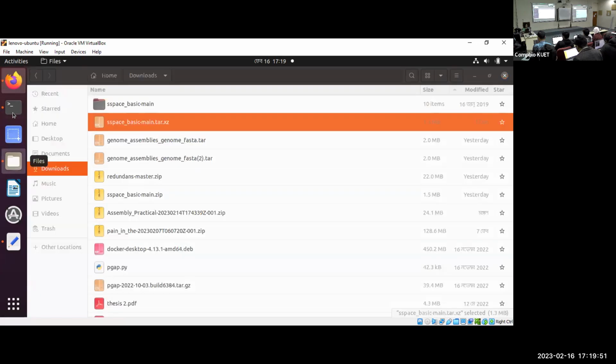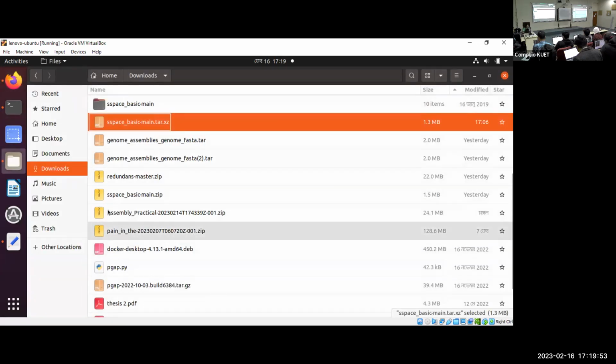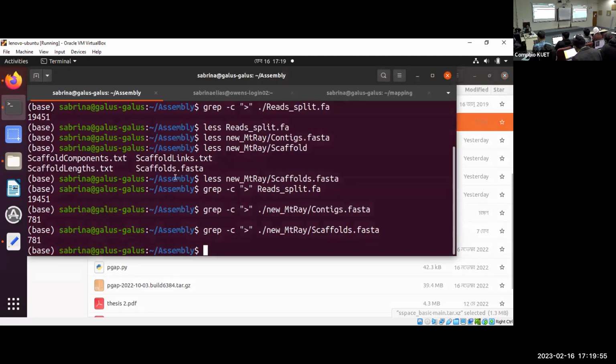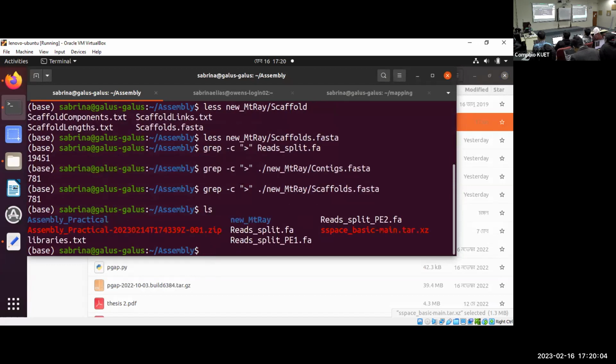So to do the scaffolding with SSPACE, we will use the rest of the files, which were, you can see, read split PE1. It's a paired end number 1 file. And the other is split.